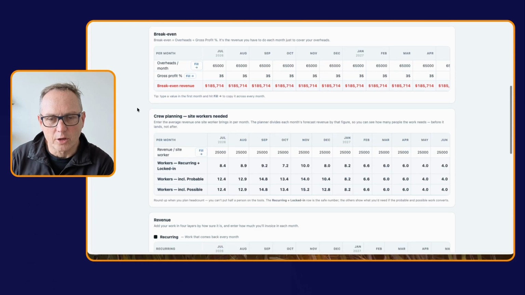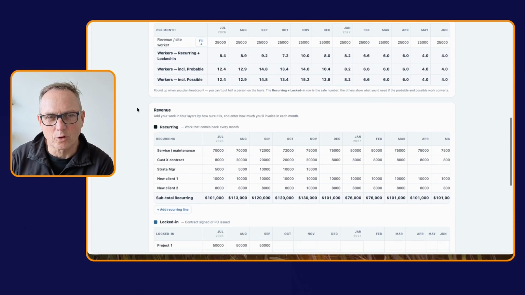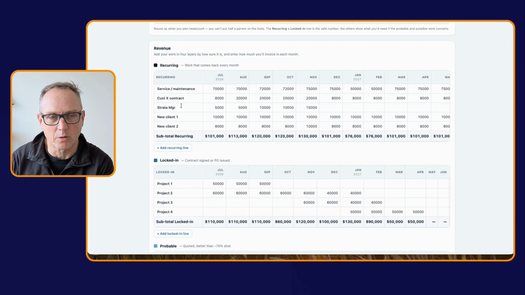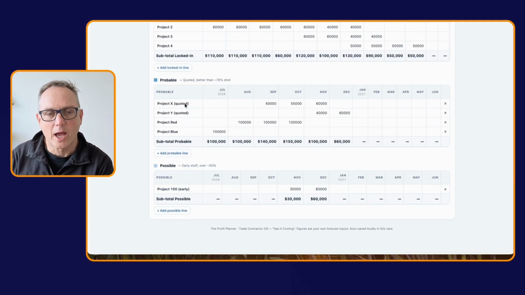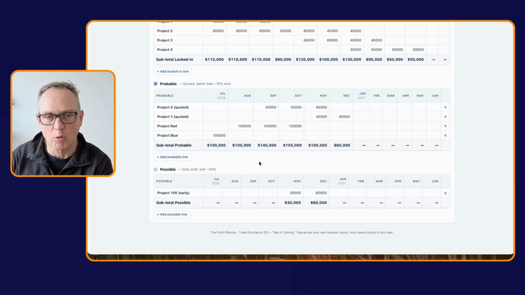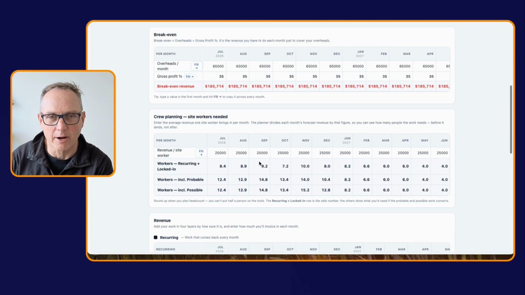Then you've got your forecast. We update the forecast on a monthly basis. So we sit down at the start of the week and ask, is this still right? Are we still going to get 70 grand, 80 grand from here, and so forth? These new clients, how much are we getting? What contracts have we got locked in? Then we go into our probables, which are jobs that you're 70% on, and possibles, 50% on. So they're not every quote you've got out, it's just a likely scenario.